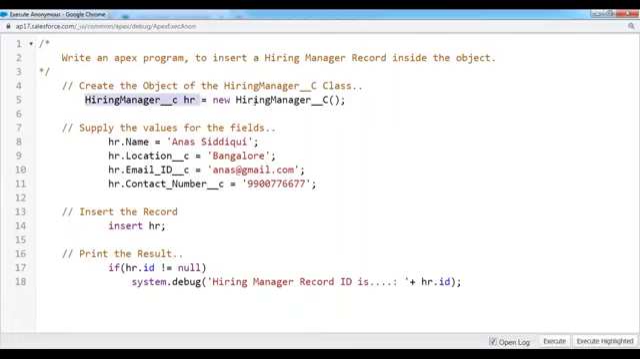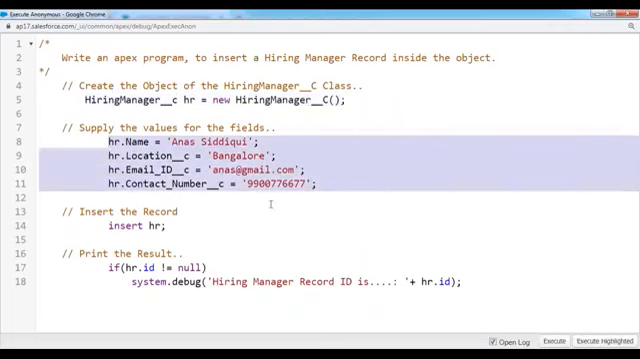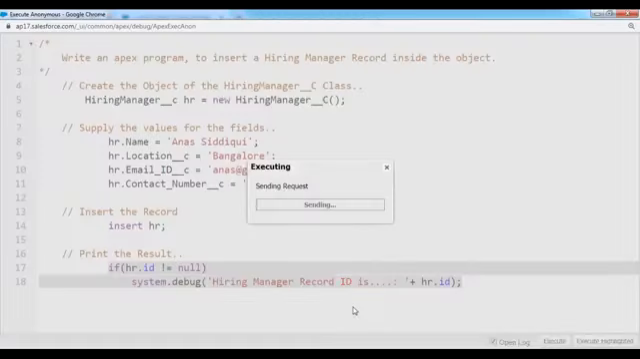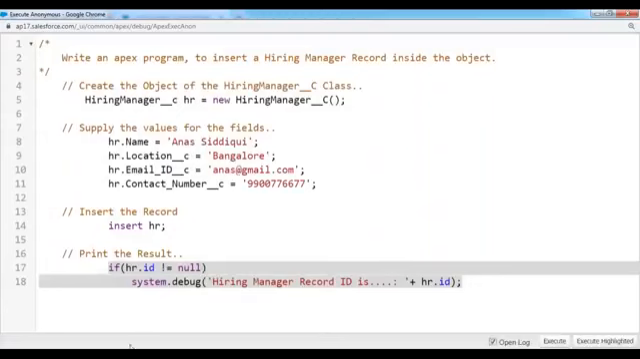So I have created the object of this hiring manager class, and then I have supplied the values for the fields. I have inserted the record, and then I'm able to display the result also. These are the 4 simple steps we have to follow always upon creating a record inside the object through a program. Now let me execute this piece of code. Click on execute. My request has been sent to the server.